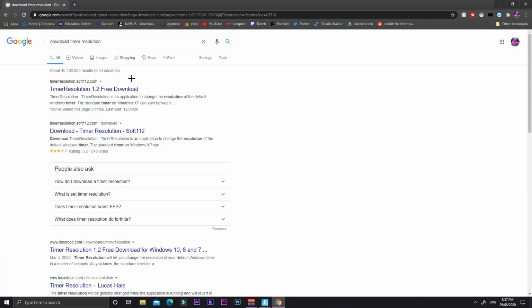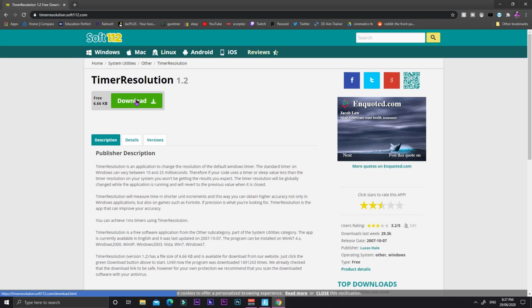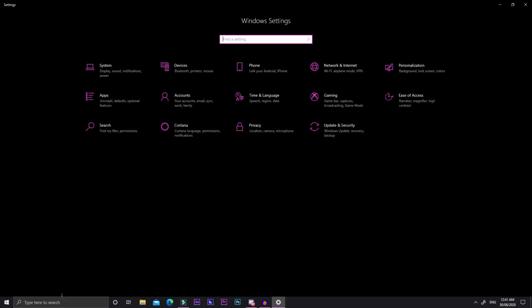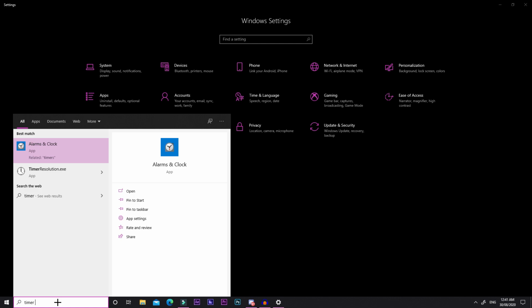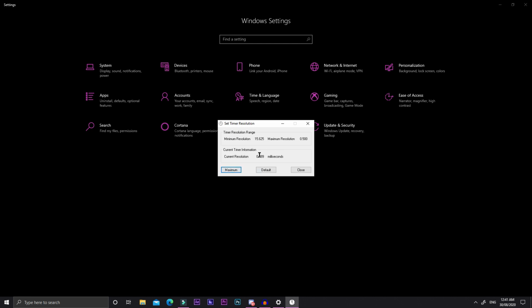So first off, just search up on Google, download timer resolution. Make sure it's the actual legit website. I'll leave a link in the description. Go download that. Just follow all the things that it says to do. Once you've downloaded it, just go ahead and open it. Don't just normally open it. Right click on it and then click run as administrator. Make sure to do this before you start up Fortnite so all the changes are in effect.